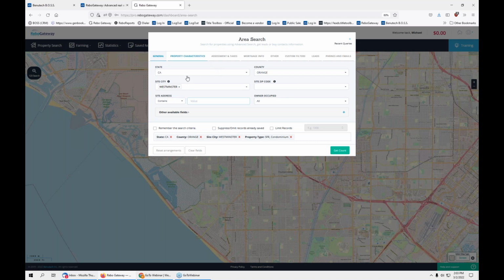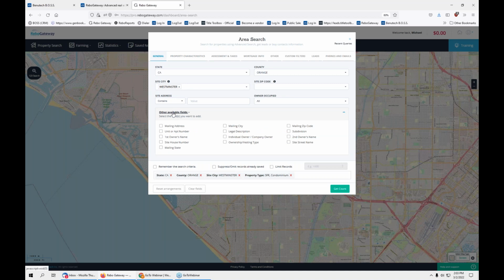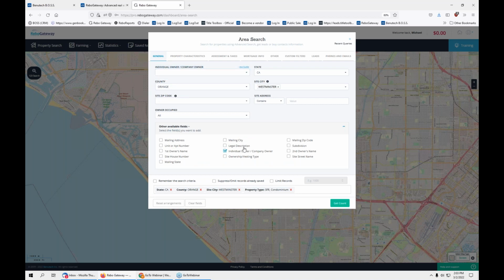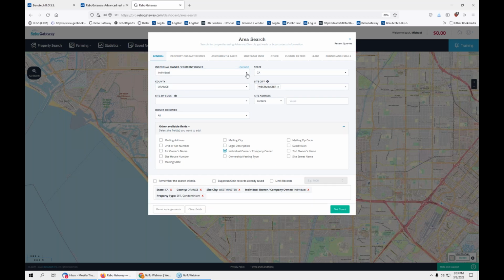Most all the links or fields in here have other available fields. I'm going to click that. And what you're going to see here gives you other options you could target your searches with, like mailing address, unit or apartment number. Maybe you're looking for a first owner's name. Maybe you're looking for an individual company name. And this is very important here, these individual owners and company owners. A lot of times when people are looking for just an individual owner, you would click this box. Then you would come up here, go over here, and click individual. Or if you want a company, you would click company. Very important to remember.